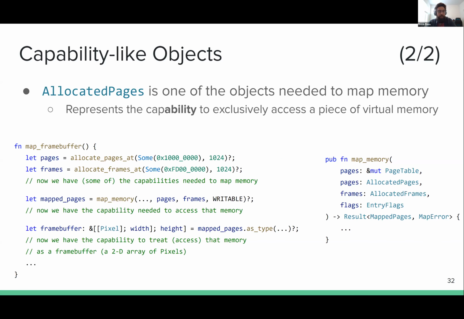So for example, one of the ways that you may use those allocated pages is to map it to some actual physical memory. And the way that you do that is you allocate some frames similarly. So for example, this is where your frame buffer also is, so perhaps you want to display something on the screen. And then once I've successfully obtained an allocated pages and also an allocated frames, I can then go ahead and map memory. So basically, this is showing that in order to map a memory, you must have the capability, the ability to exclusively access virtual memory, exclusively access that physical memory.